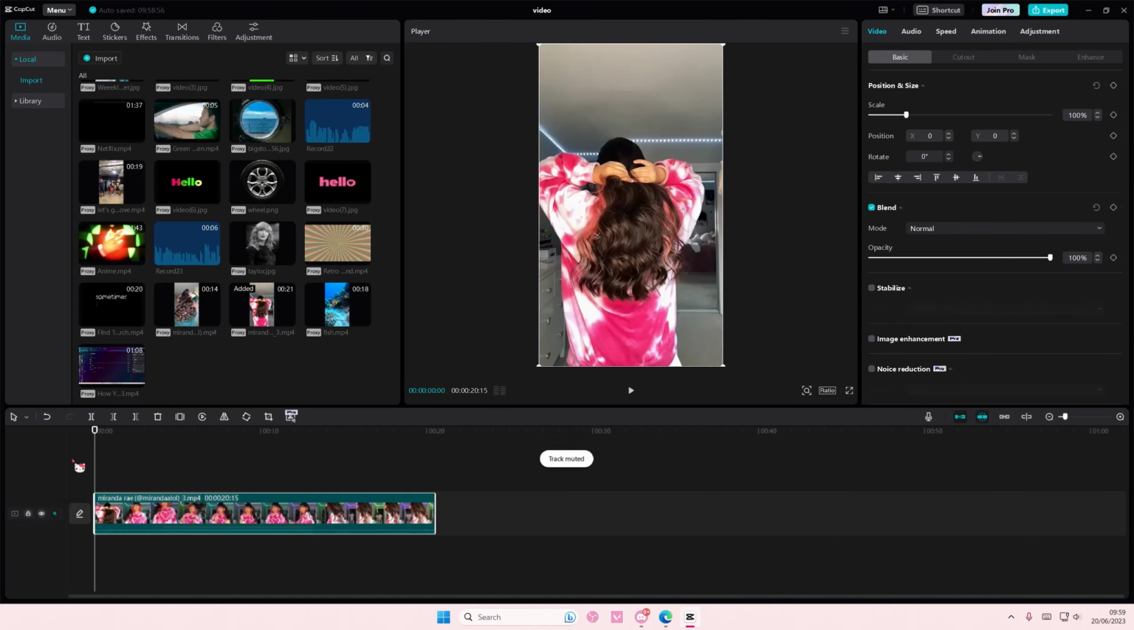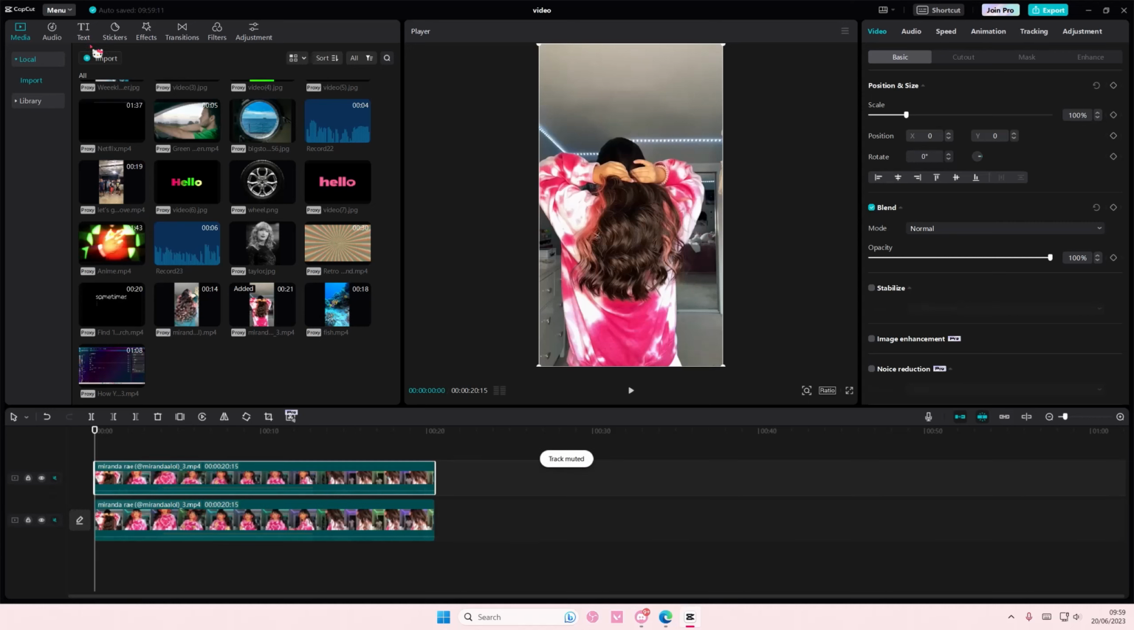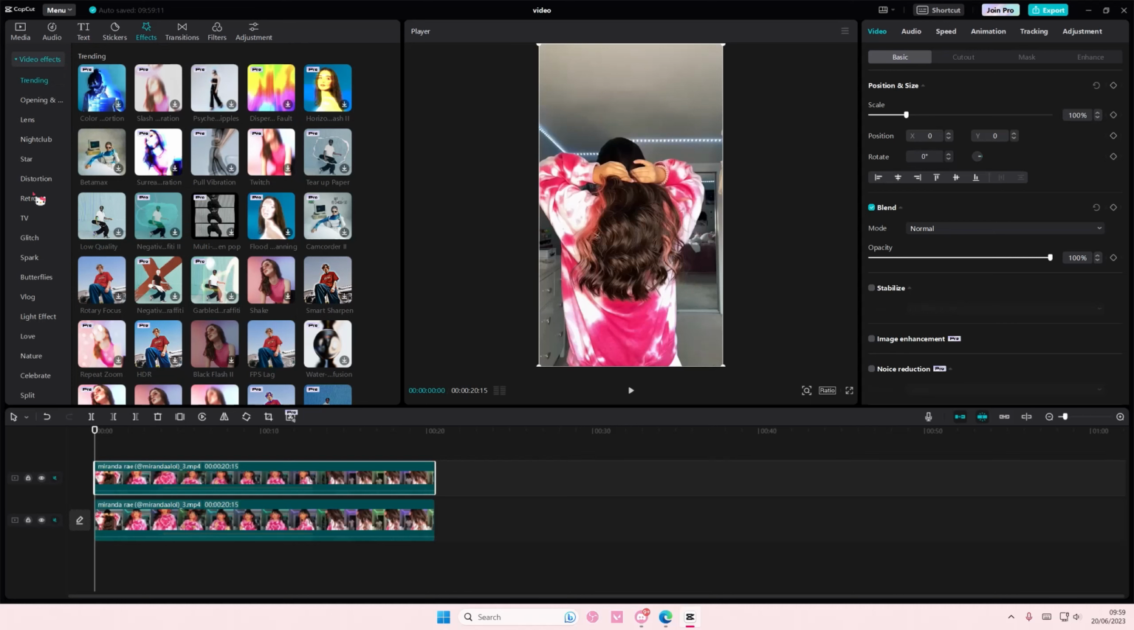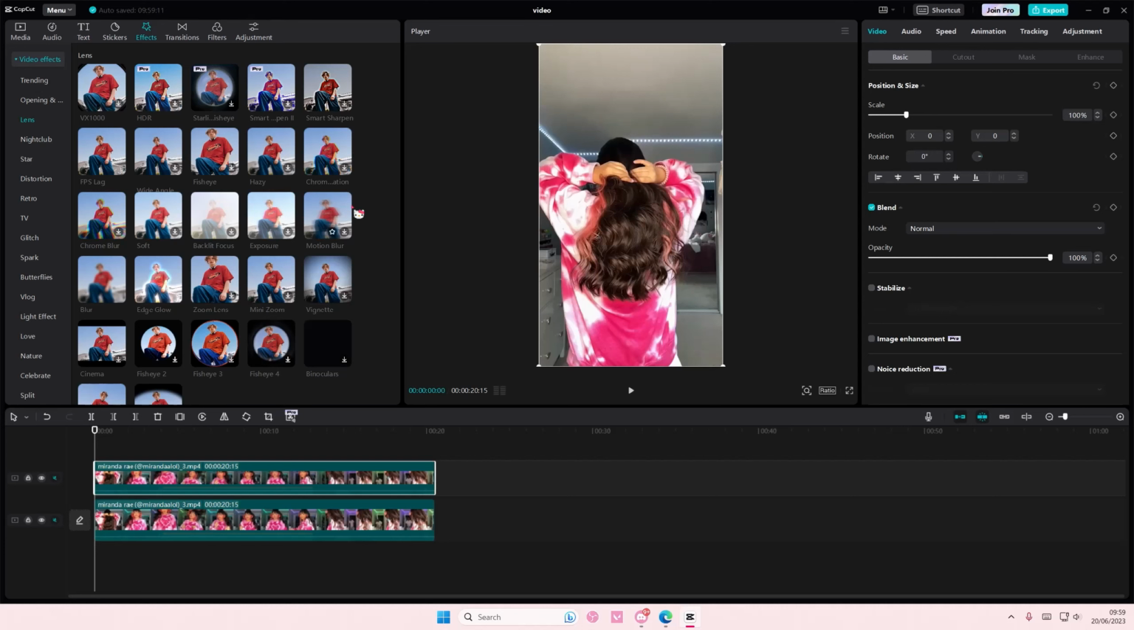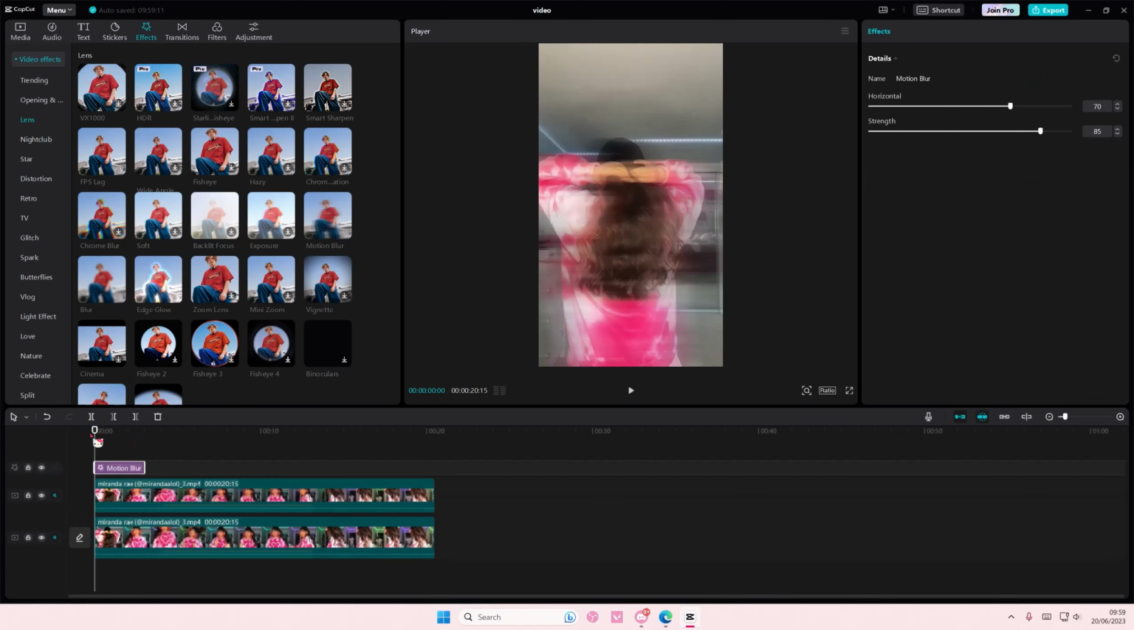In this video I'll be showing you guys how you can keyframe video effects on CapCut PC. Copy and paste your video like so. Then add in any video effects that you want. For instance, the blur ones. I'm just going to go to lens and I'm going to add in the motion blur on top.